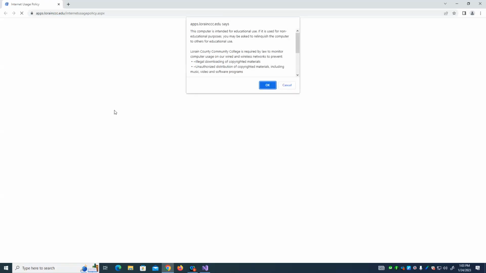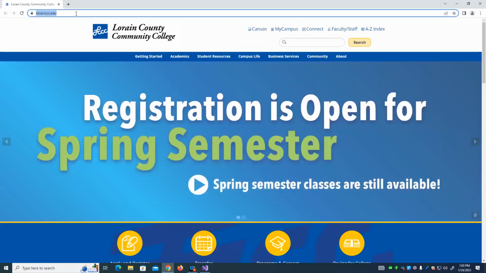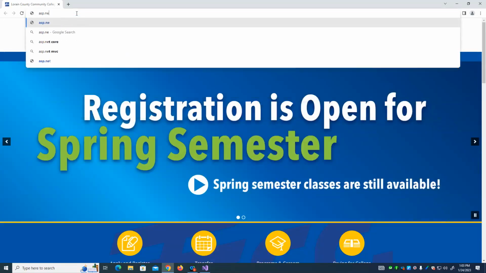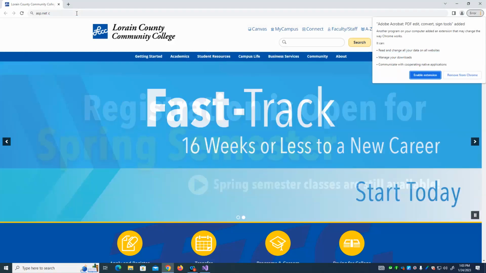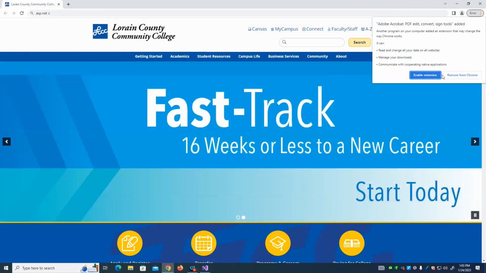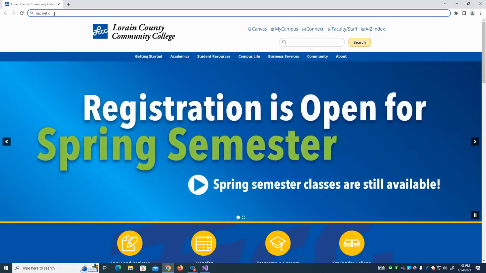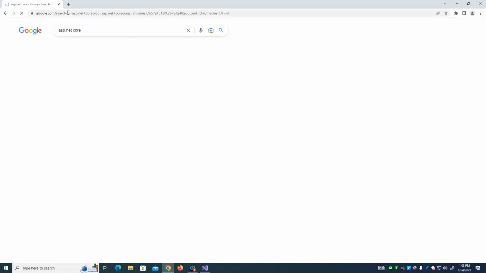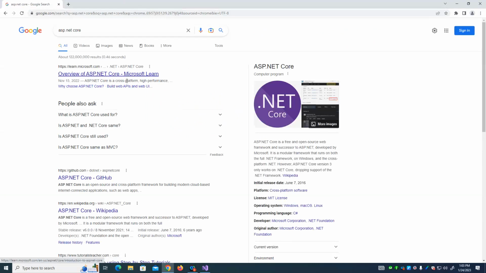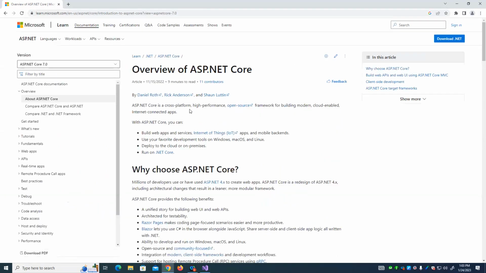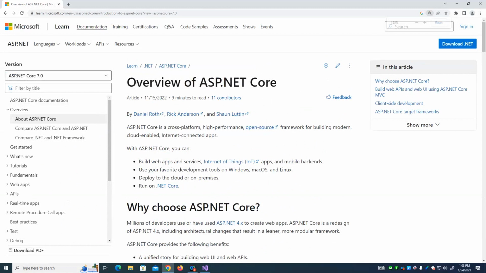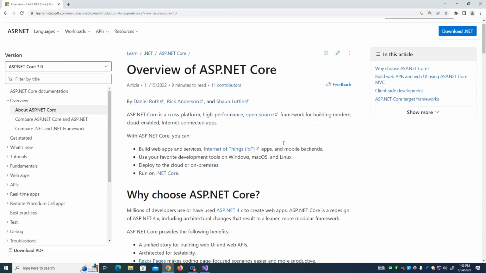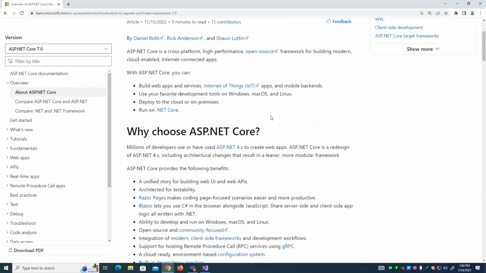Let's stop for a minute and let's review what ASP.NET Core is. Because there have been several flavors of ASP over the years. And one of the more recent ones is ASP.NET Core. Cross-platform, high-performance, open-source framework for building cloud-enabled, internet-connected applications.